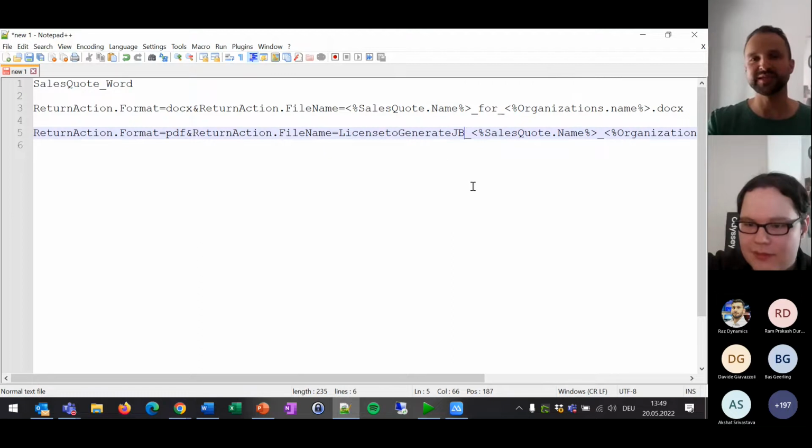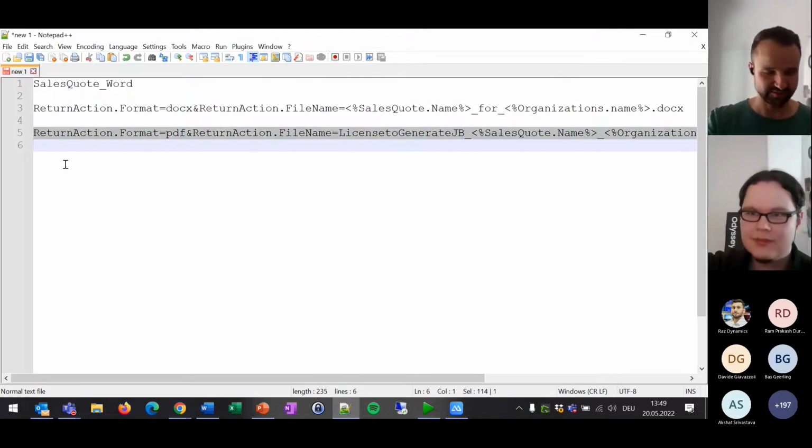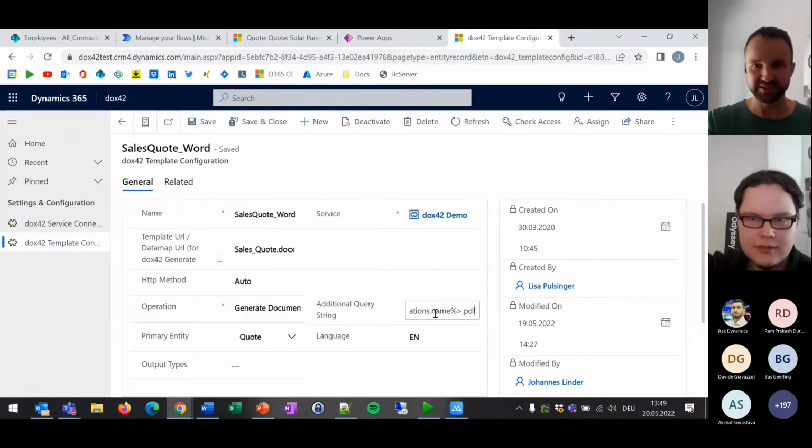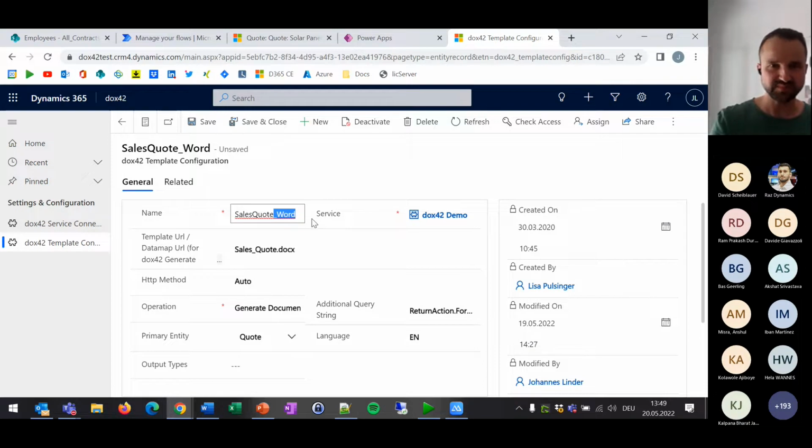And of course, we could do this with dynamic values here as well. And what this will do is, if we just copy this one to the return action here, let's just double check if there are no spaces. That should be all right. Sales quote, James Bond special.